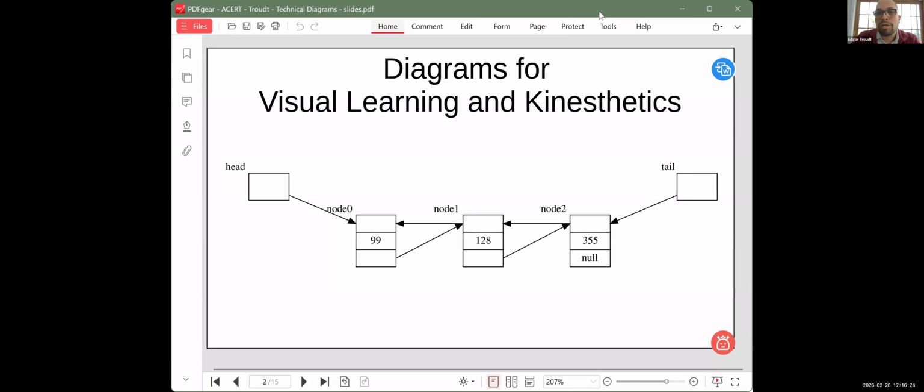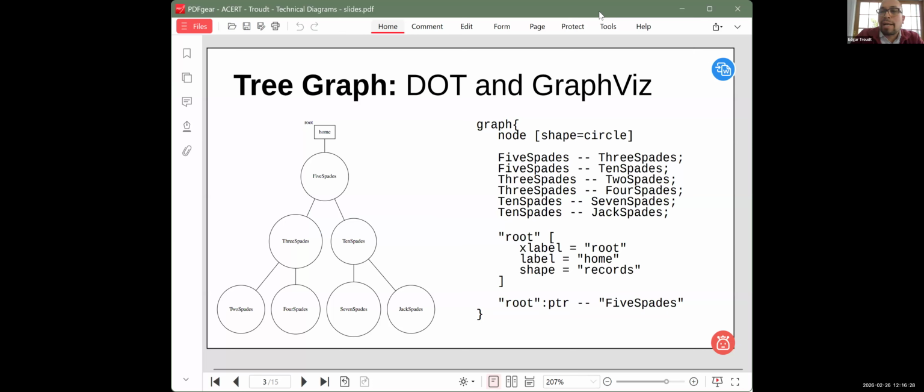You could draw this with PowerPoint or some other tool. I don't recommend you do it that way. In fact, there's a beautiful language called Dot, which is part of a suite called GraphViz, that you write a couple of statements and it builds a diagram for you. And honestly, the language is not terribly difficult to learn. So, for example, on the right side, you see that there's a node called the 5 of spades. The 5 of spades is connected to the 3 of spades and the 10 of spades.